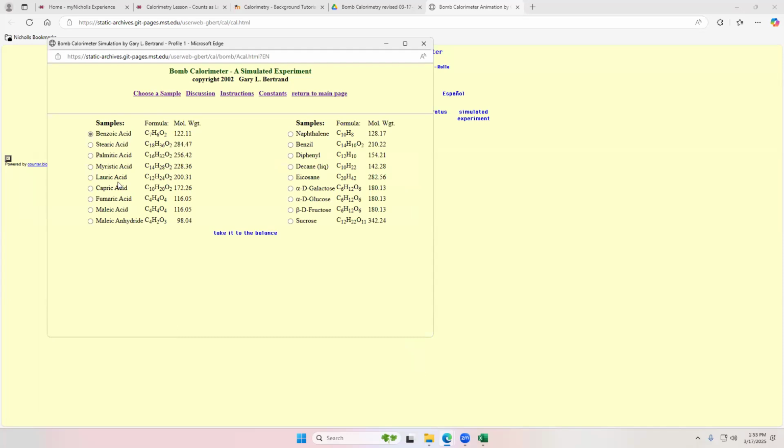You're each gonna use a different sample. So Brendan, you're gonna use lauric acid. Let me make a note of that. And then Ian, you're gonna use capric acid. Chloe, you're gonna use fumaric acid. And Joey, you're gonna use maleic acid. And Sagan, you're gonna use maleic anhydride. And Carly, you're gonna use benzil.